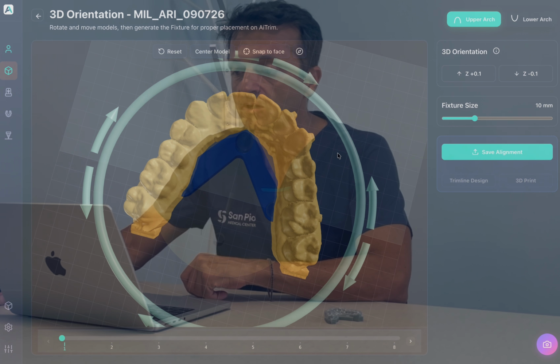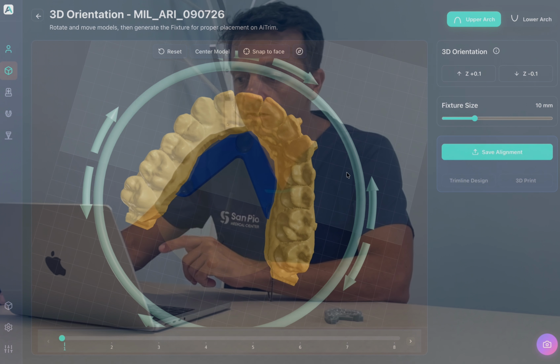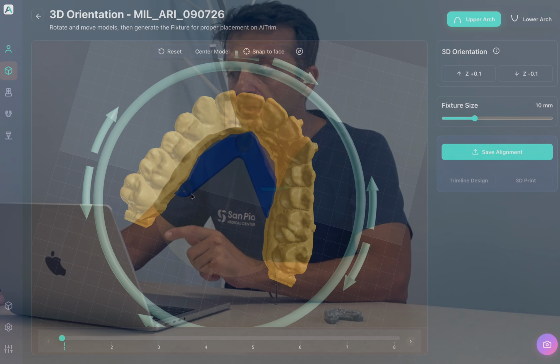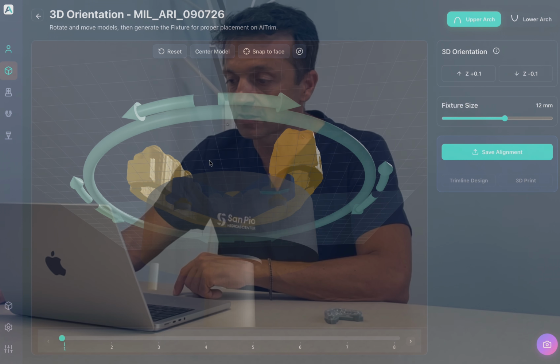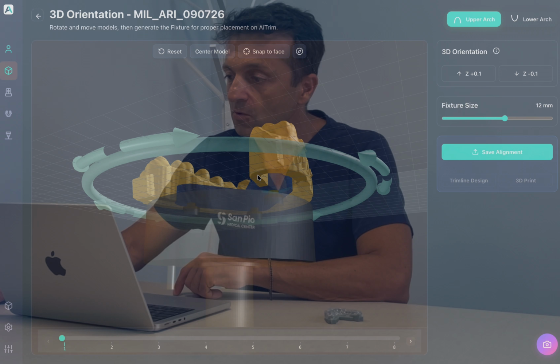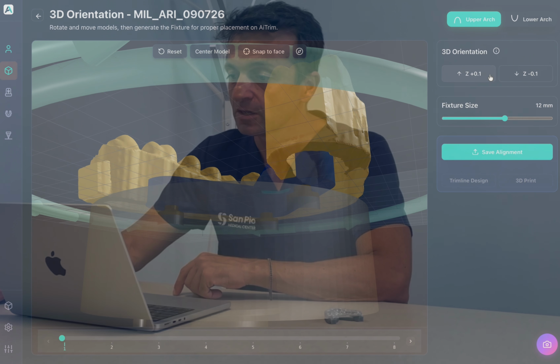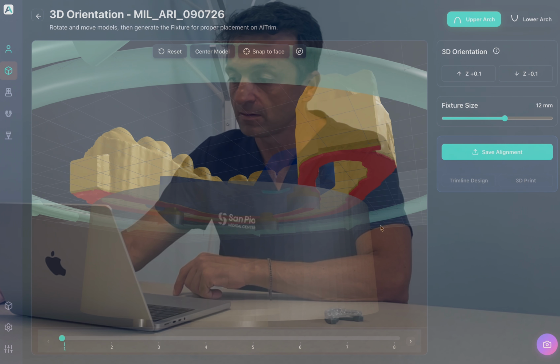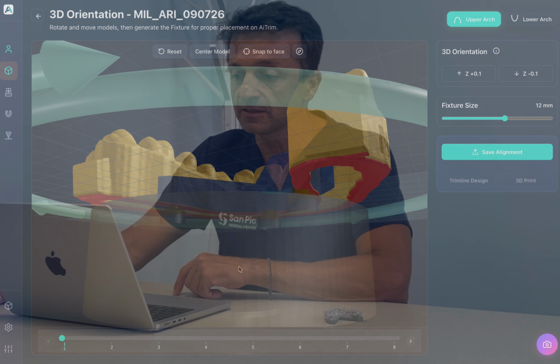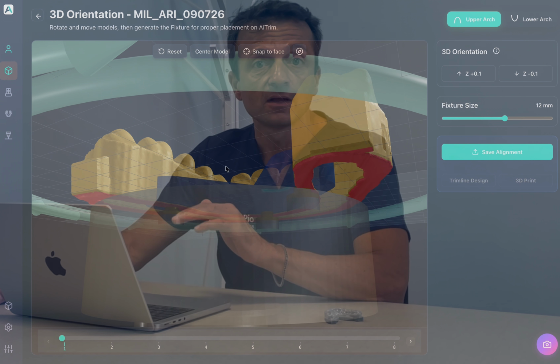You can also turn clockwise and counterclockwise and make the fixture bigger or smaller. You see this transparent blue. I use around 12 millimeters. And here you see the base of your model with Z plus and Z minus. You can put the model a little bit lower. I advise you to save the alignment when you see all red under your model.